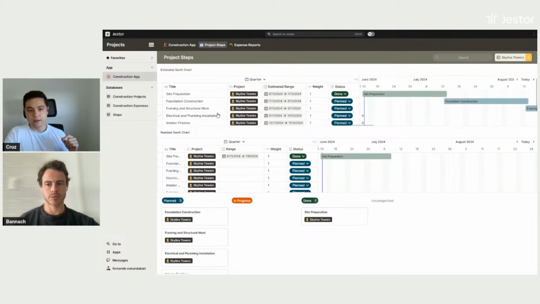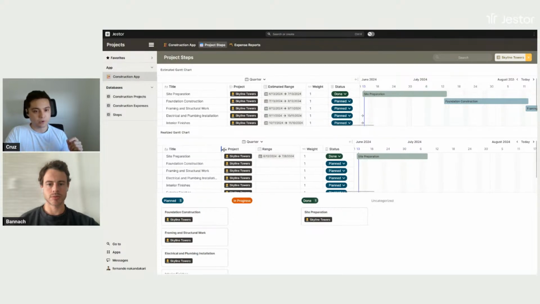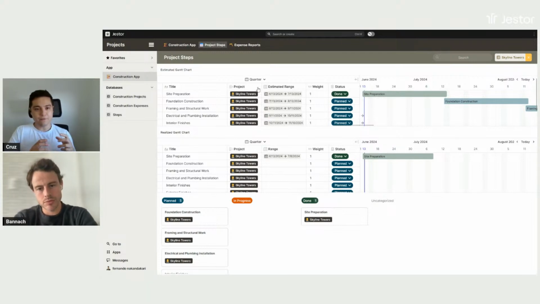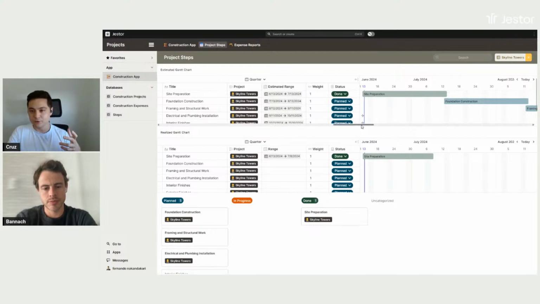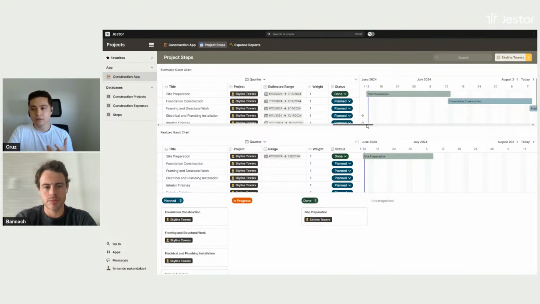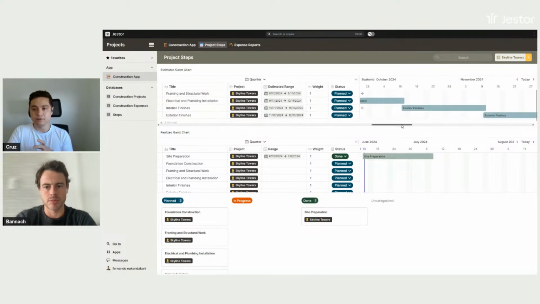And the cool thing here is that for the Skyline Towers project, I have the estimated Gantt chart. So if everything goes according to plan, this is how things are going to go chronologically, right? It's going to start on June 13th for the site preparation, and it should end next month. And then we're going to start foundation construction and so on. So I can see all of this information, how the project is going to go. This is the estimated, the planned part, right?